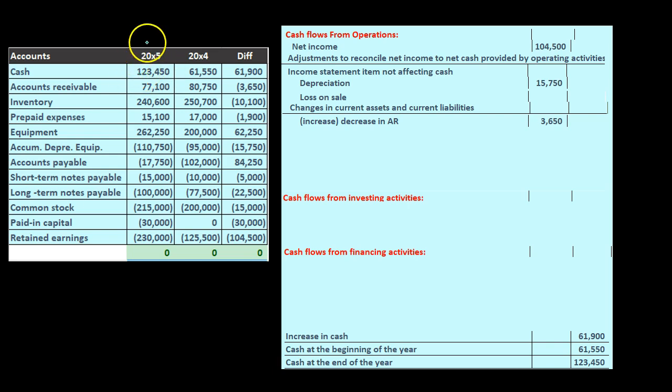We basically have a comparative balance sheet in trial balance type format, where we have the current year, the prior year, and then the difference. Our goal is to find a home for all of these differences. Our in number that we're looking for is basically the $61,900 change in cash. So we've gone through this from top to bottom. We're working through basically the cash flows from operating first, the indirect method.